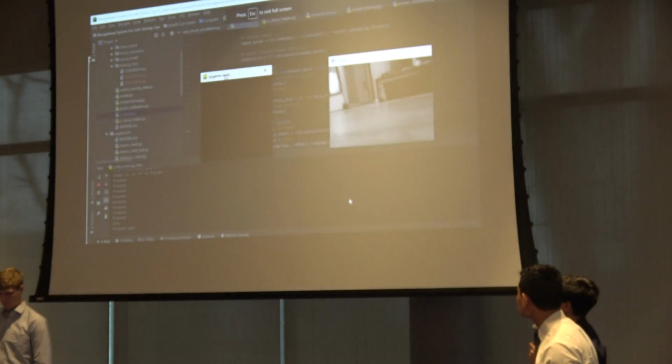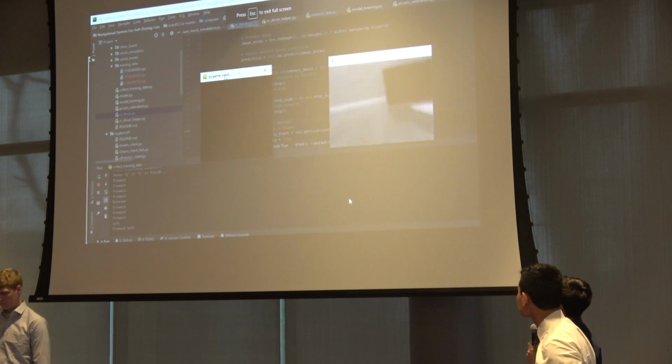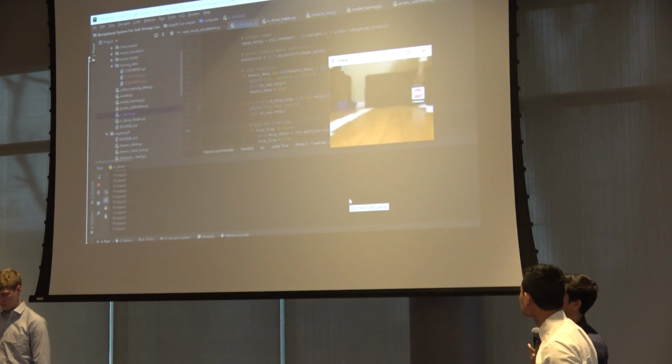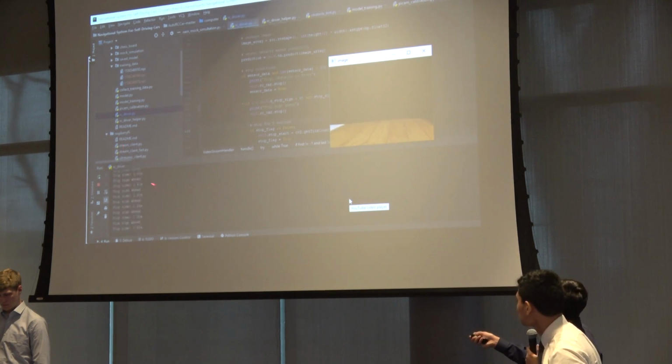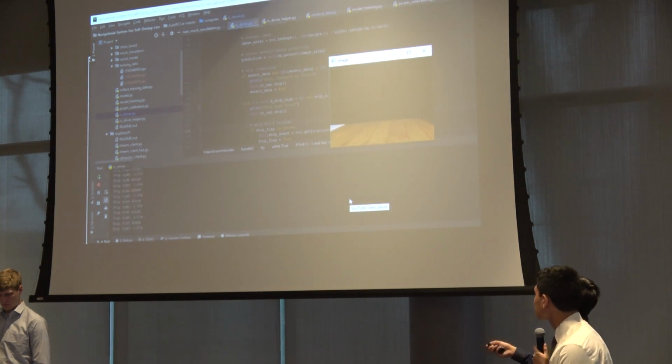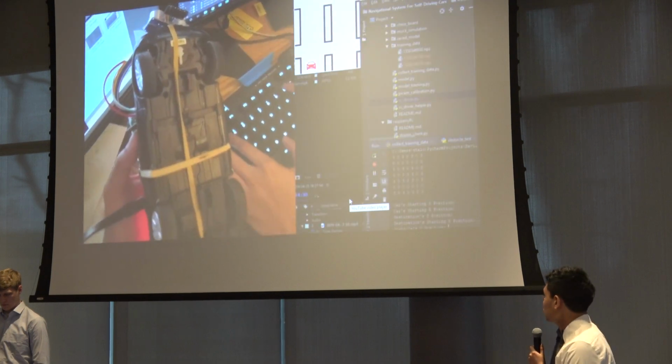So this is just us training our RC car to drive forward and turn. Here it's demonstrating its stopping. You can see in the bottom that the terminal picked up the stop sign and was giving the signal for the car to stop.